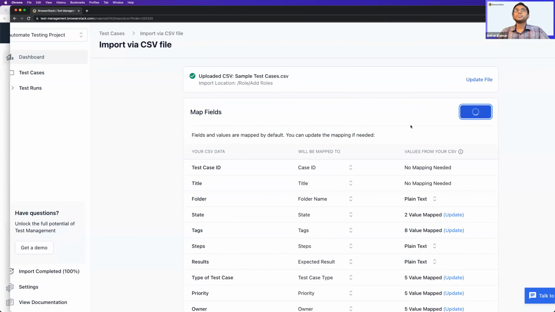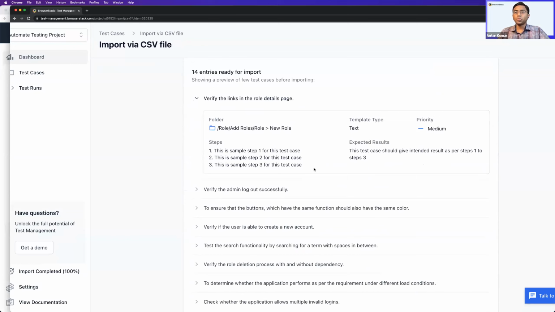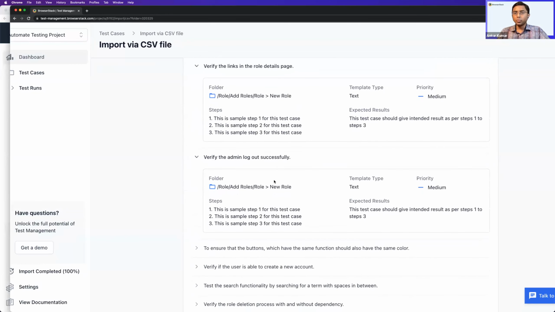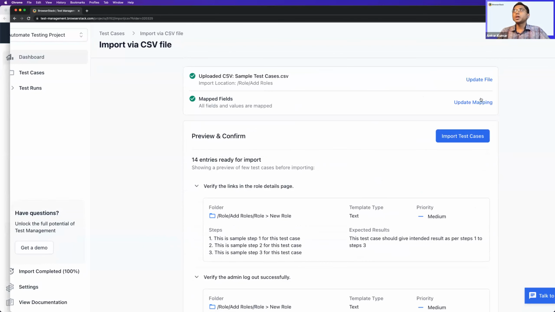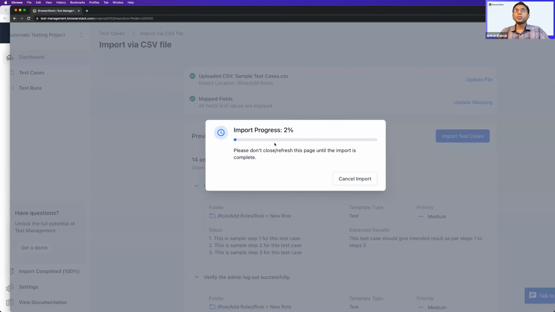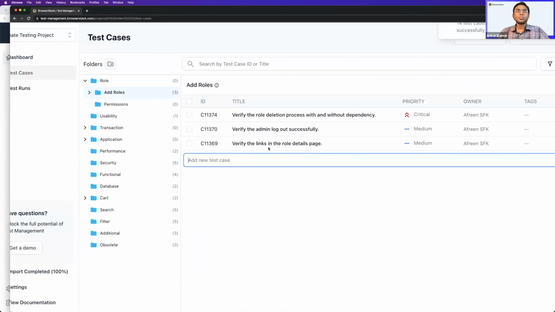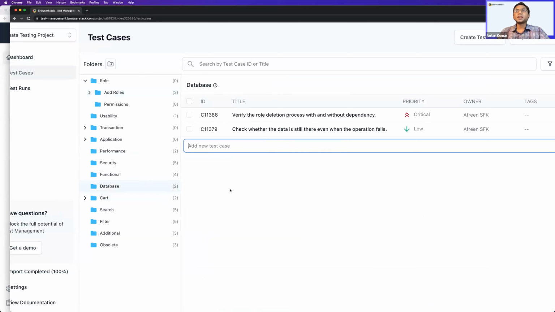I click on proceed, and I can get a preview of what data I'm importing. If there's any change that I want to make in my import, I can go ahead and do that in the previous flows. Likewise, I can just go ahead and complete my import right now. So as you can see, the entire data from the CSV file got imported within seconds. And these are the test cases that are showing up from my CSV file, right?